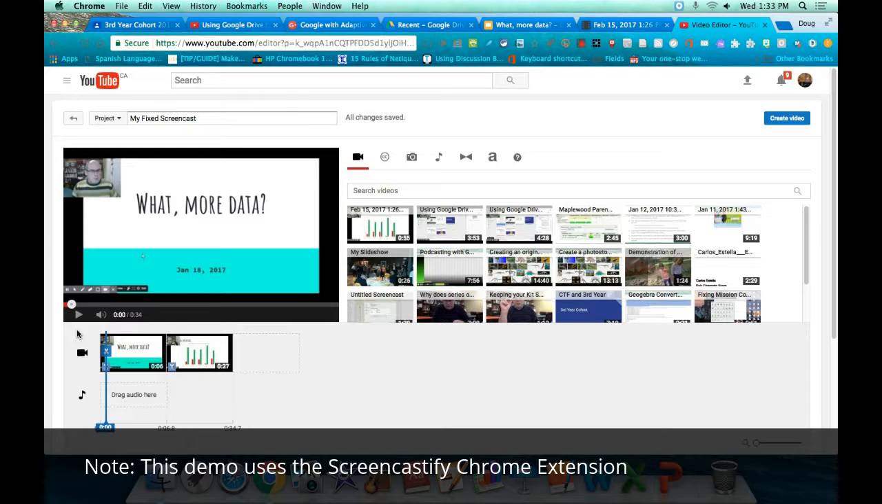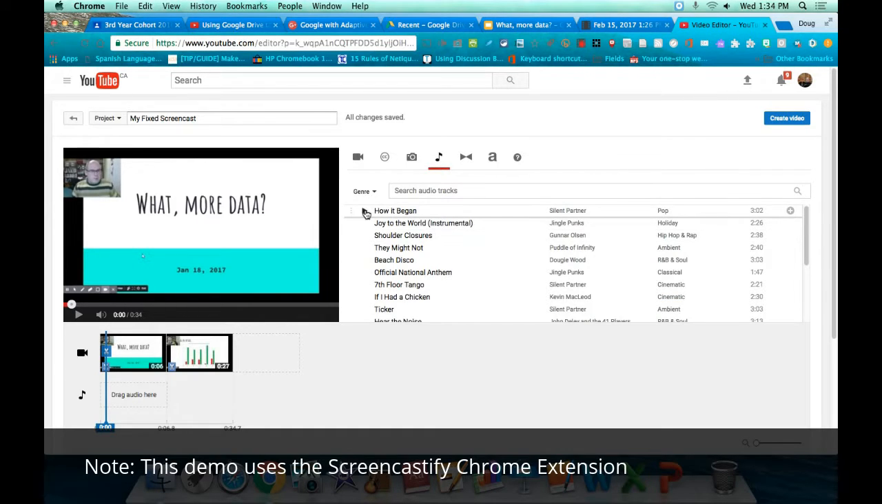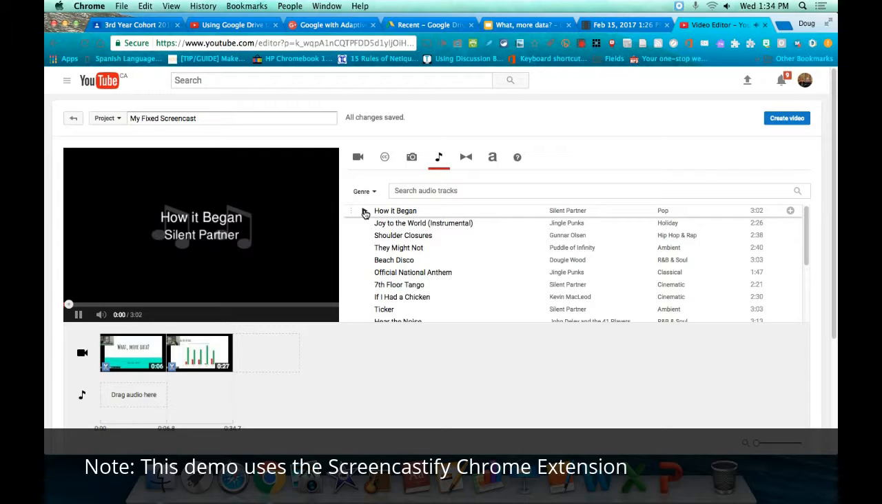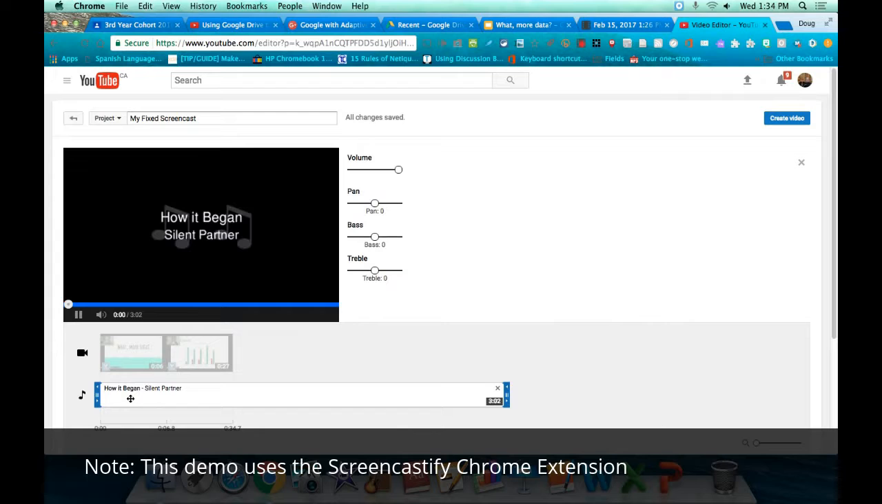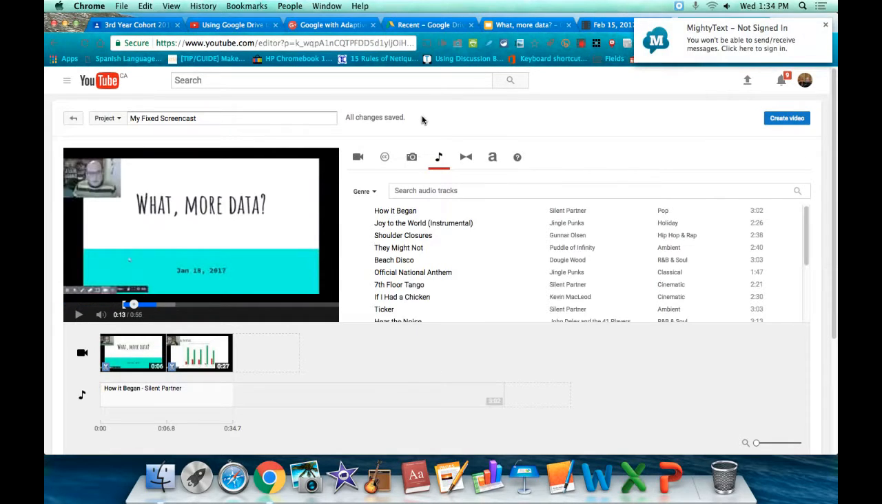If you want to put some audio into it, there are some music tracks you can actually insert into your video if you so choose. And if you wanted to bring that in, you just simply drag that down to the audio track. If you're happy with what you've done, all you need to do to save it is just click this button right here, Create Video, and it will create a brand new YouTube video for you that you can describe, put titles on, adjust permissions, etc.